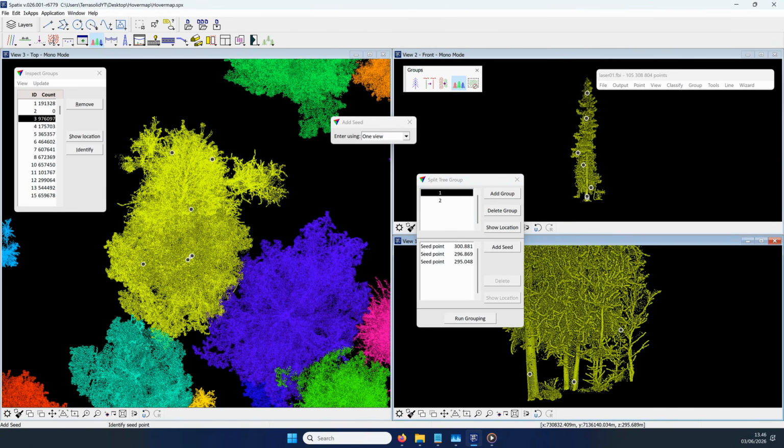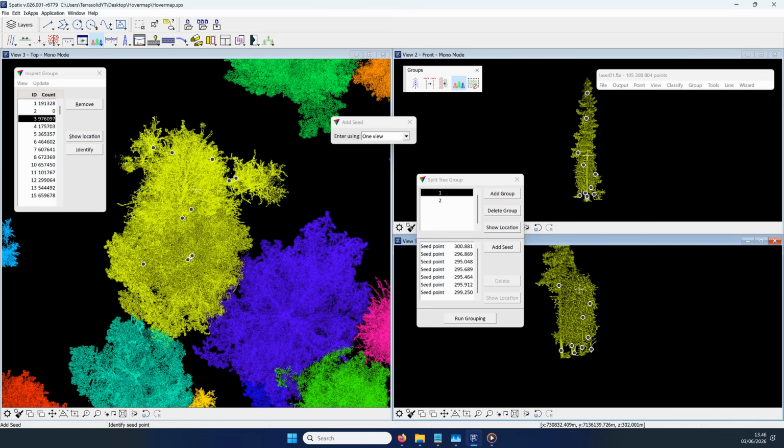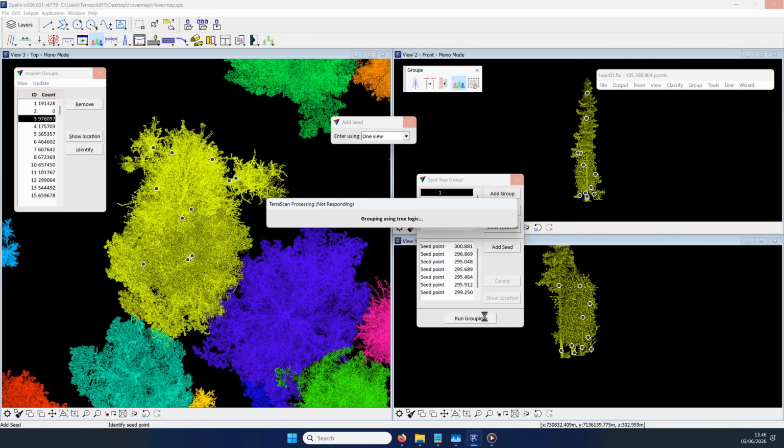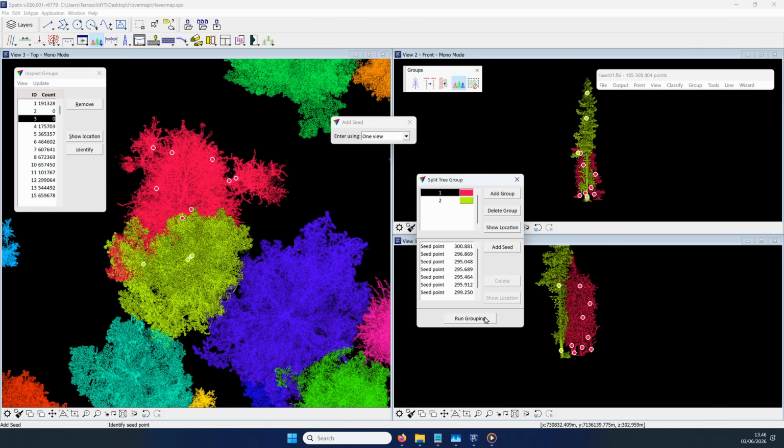Here I use the split tree group tool again. Now I'm splitting one big tree and smaller trees that are next to it.